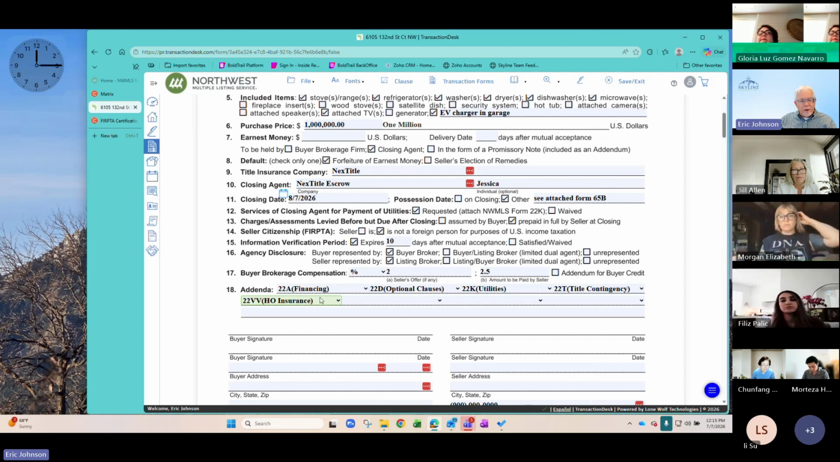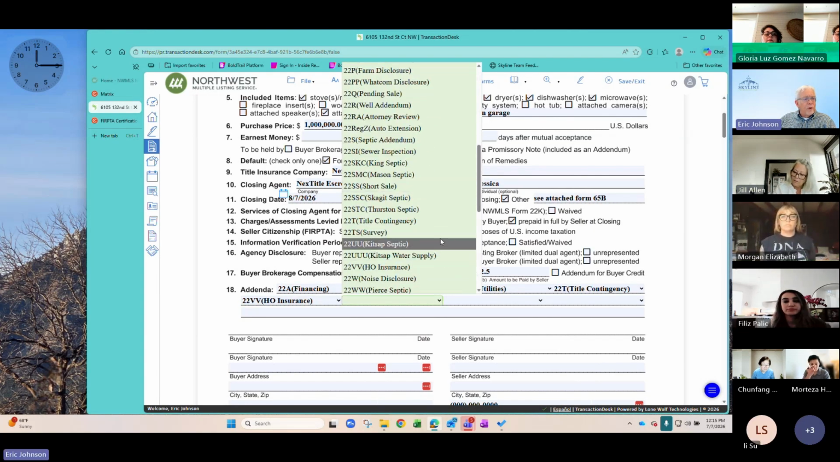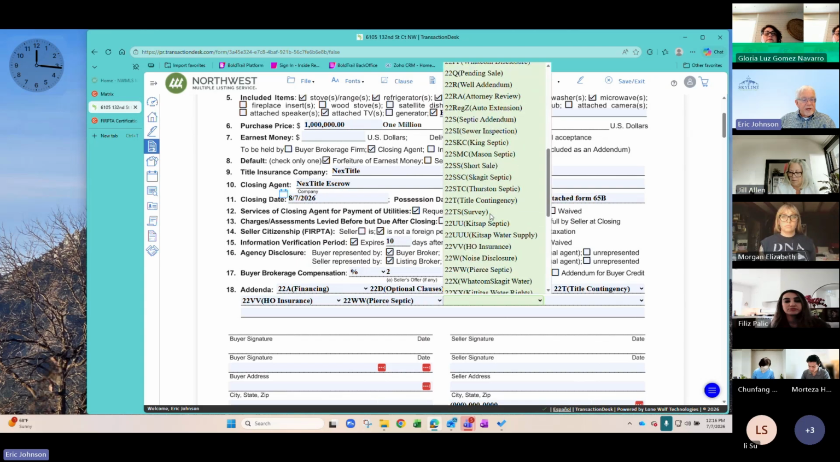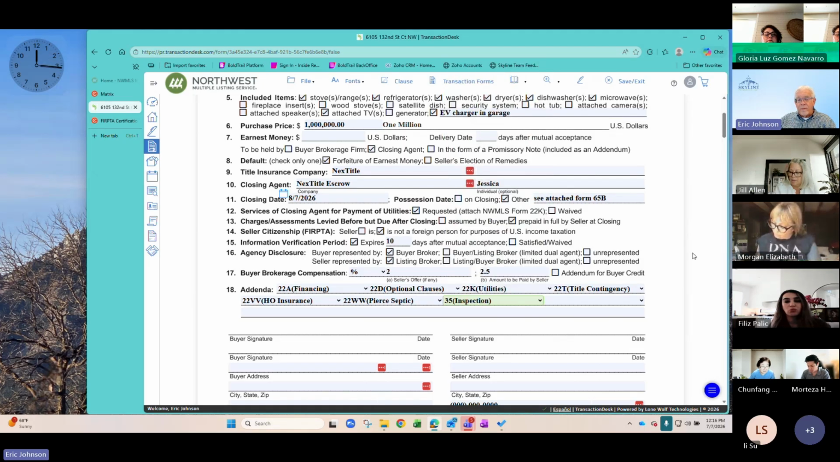So I'm starting to recommend these. We didn't recommend them so much in the past, but they're becoming a real issue anymore. So think about using those. Our inspection is the next one that we would, oh, excuse me, we also need to do the Pierce County septic addendum, and then inspection. If you're going to waive your inspection, you would use Form 35W, insurance or inspection waiver. We're not going to waive it. We're going to ask for an inspection. We use Form 35.